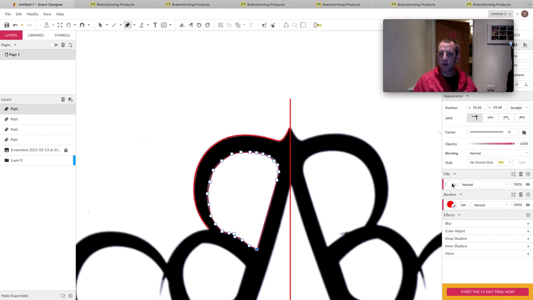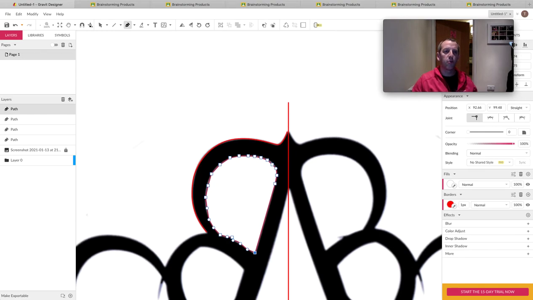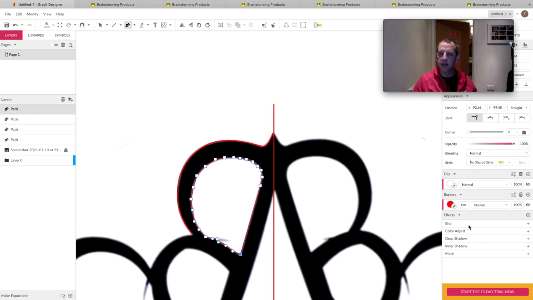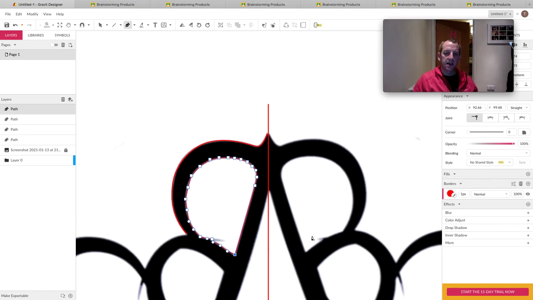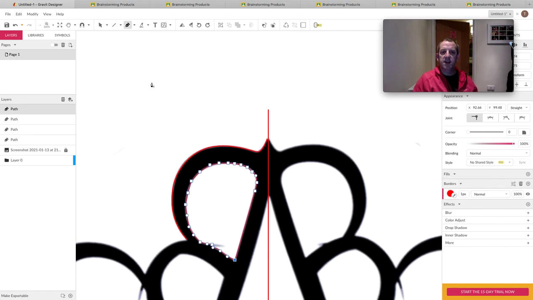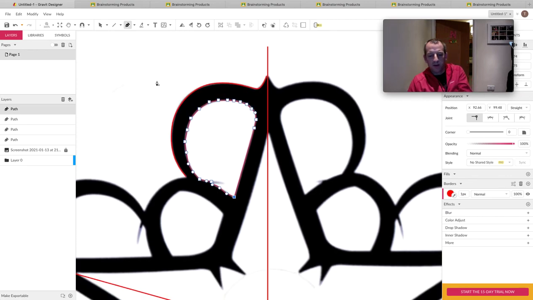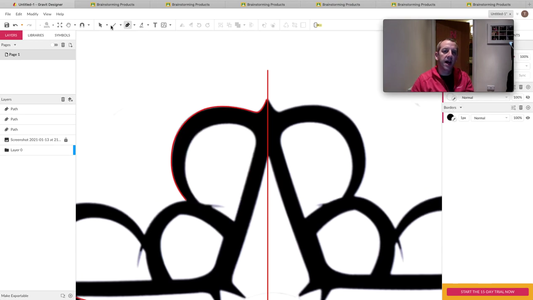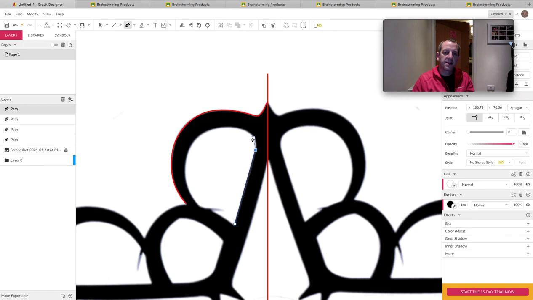Now at the moment, I can't see the background because the fill is white. So I'm just going to turn that off so I can see through it. Just delete it like that. Okay, so I would say it is a way you can do it, but it's not that effective. So I'm actually just going to delete that.